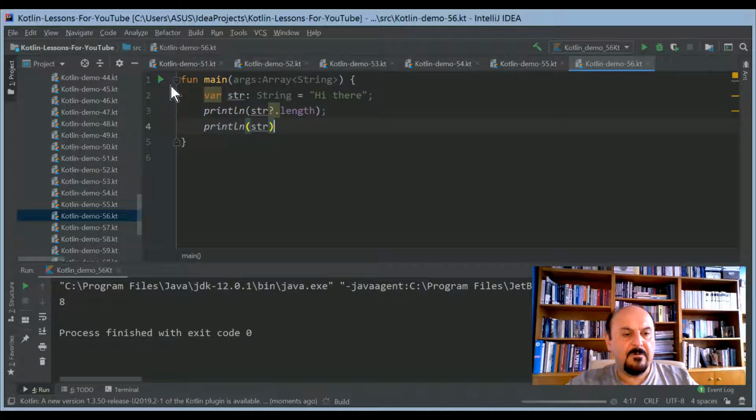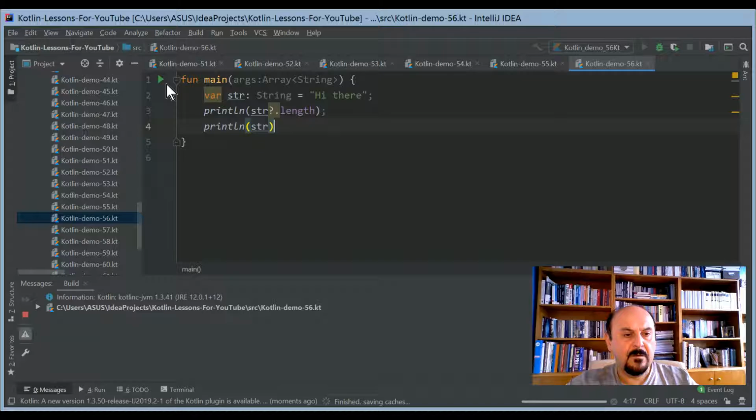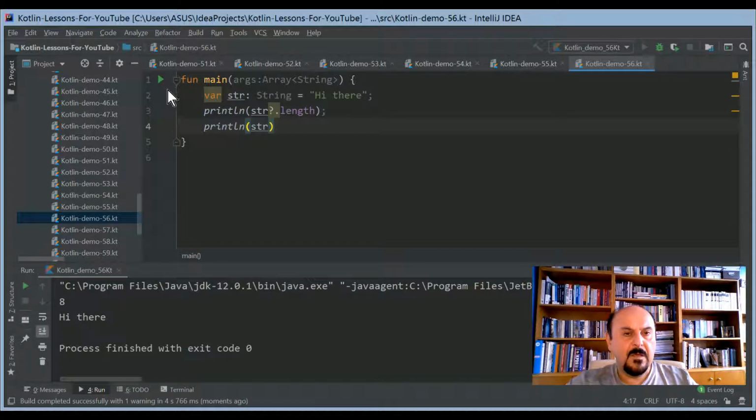I'd like to show you this one. Our string variable still exists, and it can be printed out by using the println method. Let me show you the next example.